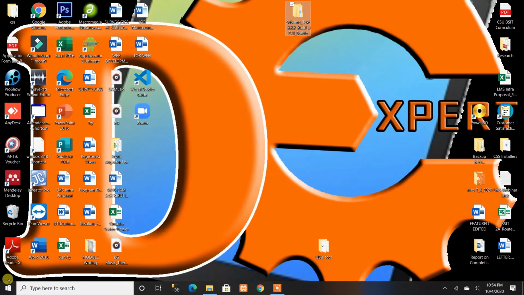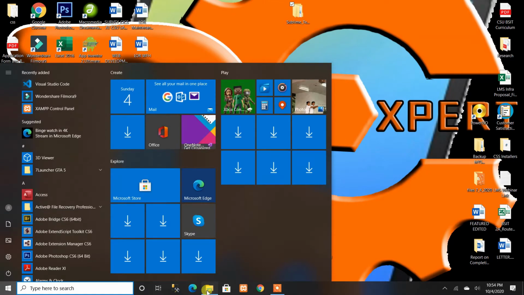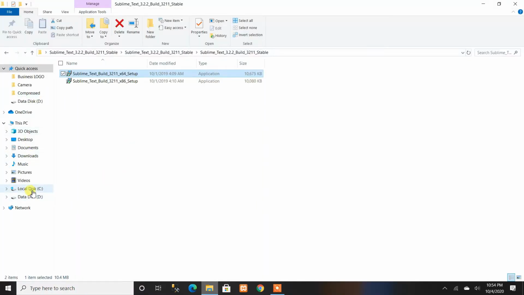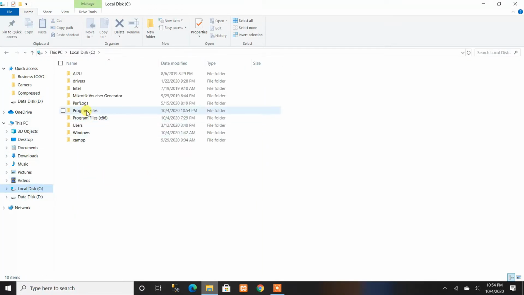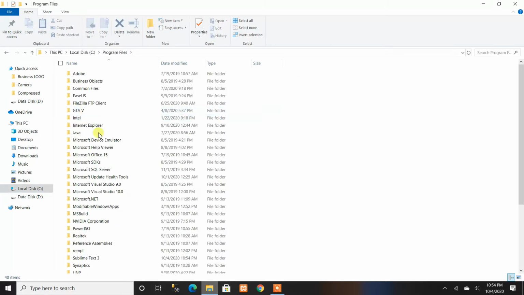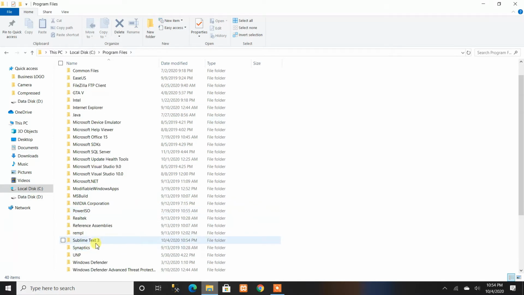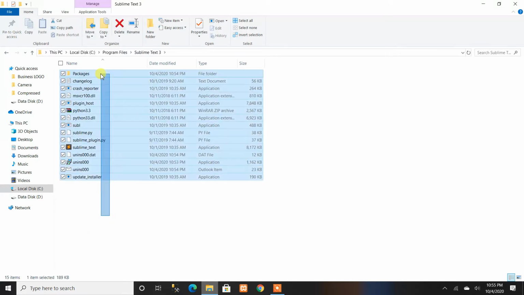Then looking at our Program Files on drive C, since we make use of 64-bit, it will be located under Program Files, because if we use 32-bit, it will be located on Program Files x86. So try to open Program Files, and here is now the root directory of Sublime Text 3.